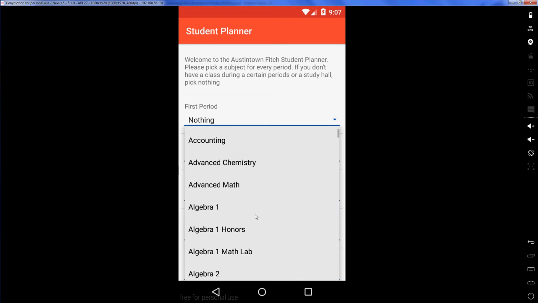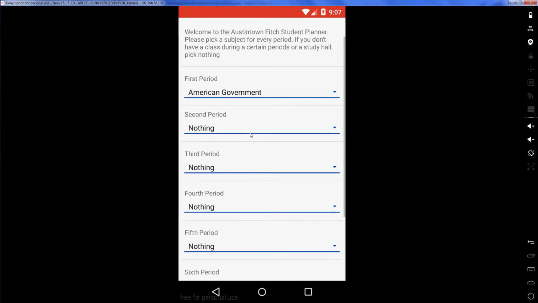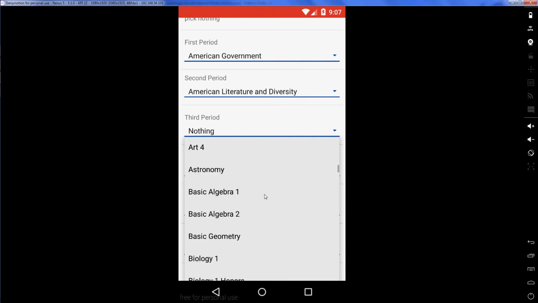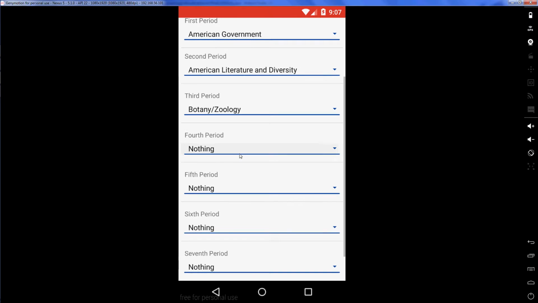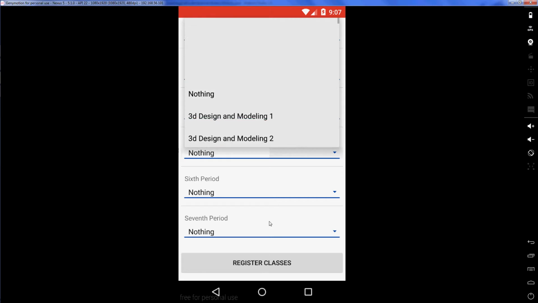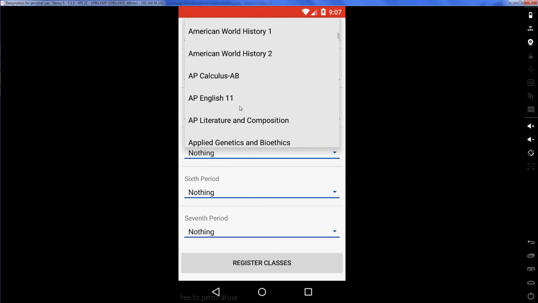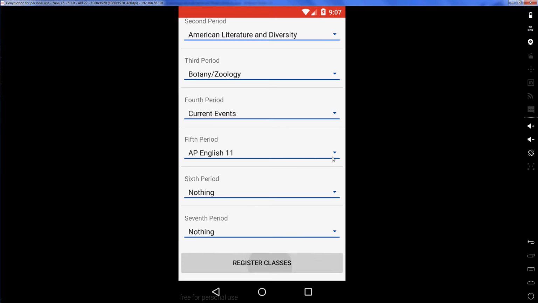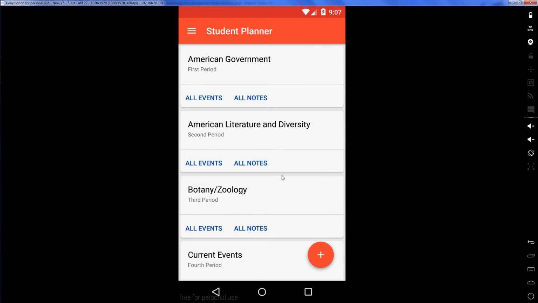So let me just add a few classes. It doesn't really matter. I'll just grab a few classes to kind of show you what it might look like if a person were actually using it. And I'll just do one more to be safe. Yeah, looks good. Alright, let me register classes. Alright, and then this is the main screen.